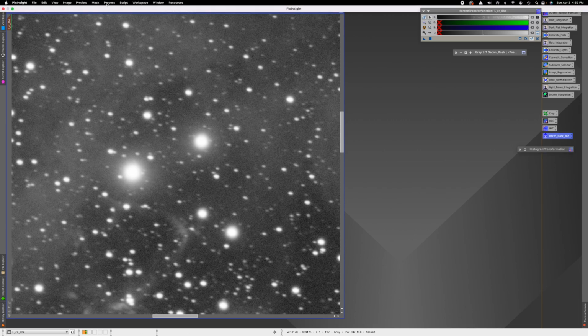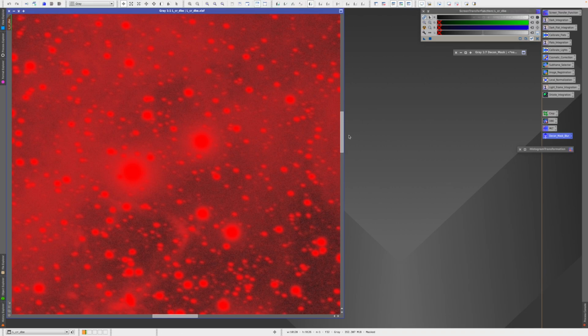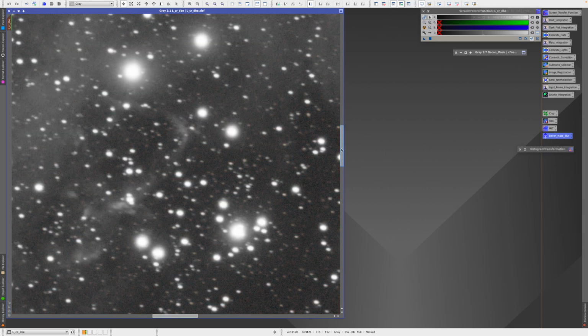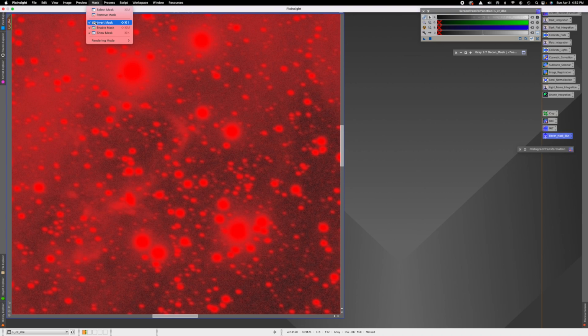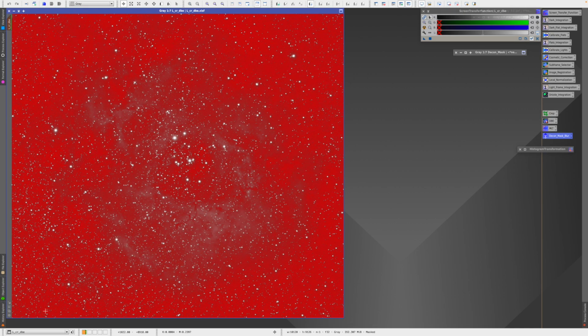I find it actually easier to invert this. So we go to mask and invert. And now when we show it, we can actually see how the mask is applied to the stars. And you can see that the red mask regions are a little bit larger than the stars themselves. So I think the blurring is working pretty well. So let's go invert this again so that the background is protected. And I'm going to just unshow the mask.